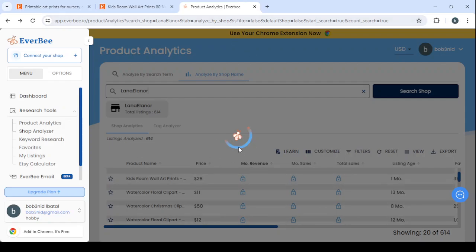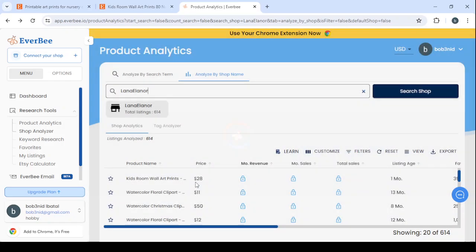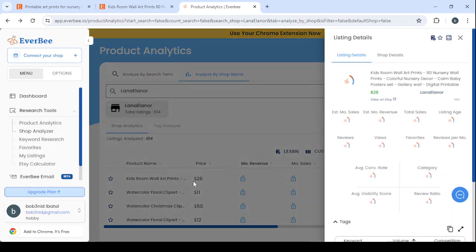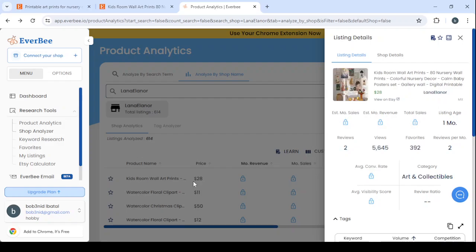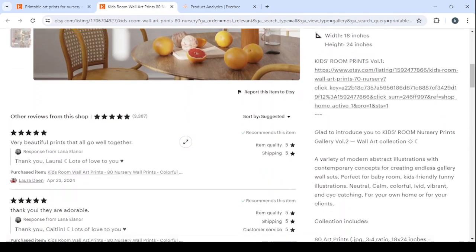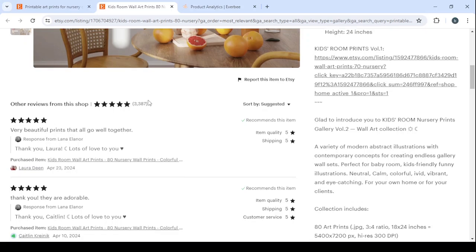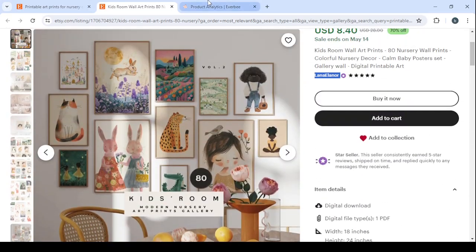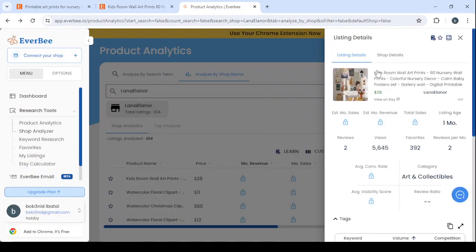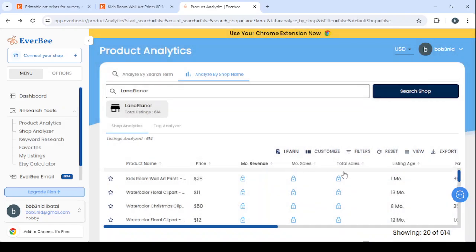So here, wait for it to complete loading. We are going to see how much sales they have made with this product, the total sales, and also the monthly sales. We are going to decide that based on the reviews. But before that, let's see how many reviews this product got. More than 3,000 reviews, which means this is not the product we want to look for. This one only has 2 reviews and it was listed 1 month ago.